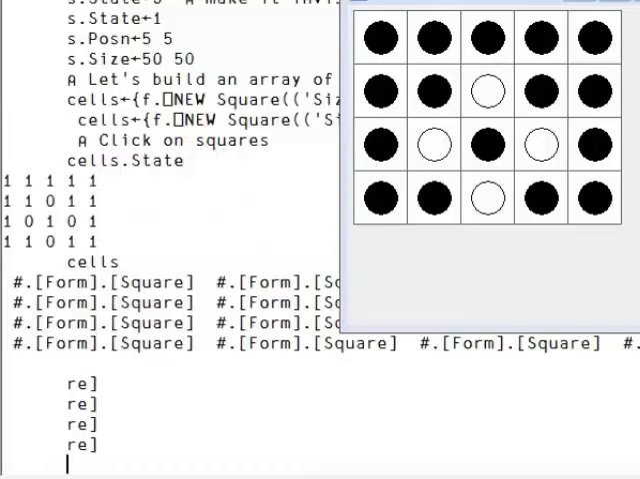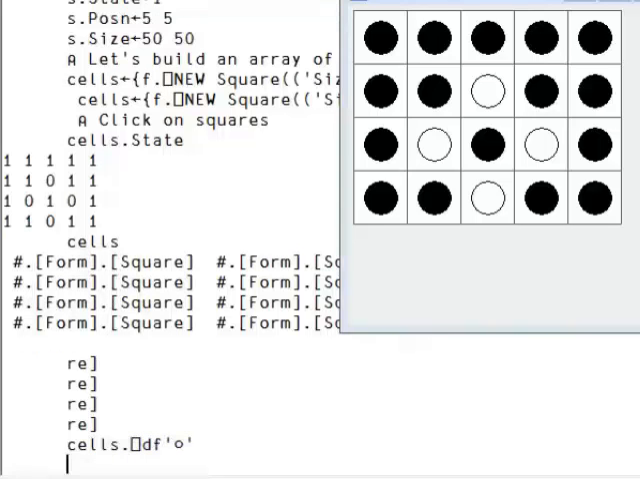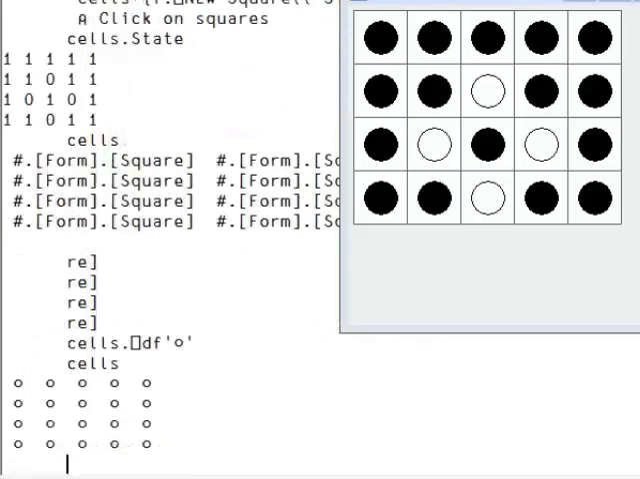What are the cells? Well, we can see that each one of them is an instance of a square in an instance of a form. That's not very nice. What we can do is change the display form of each one of the cells, and then we can ask for them, and that's not really nice, though. What we should do is have a circle when it's empty and a dark circle when it's filled.